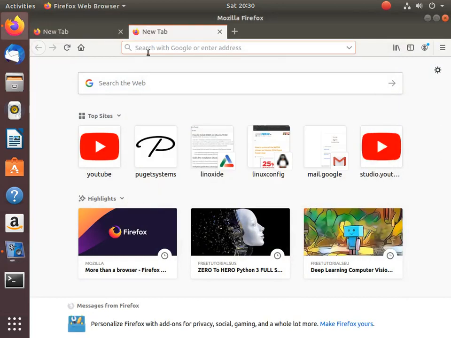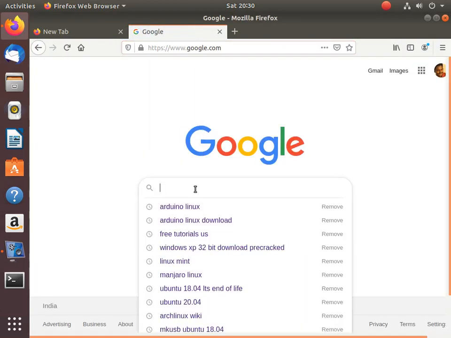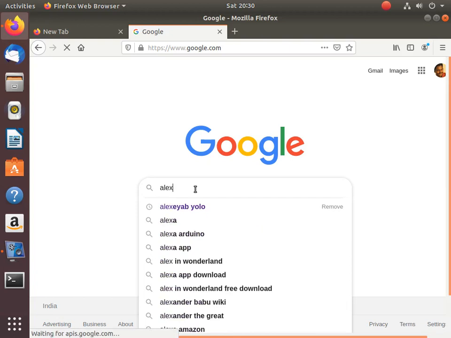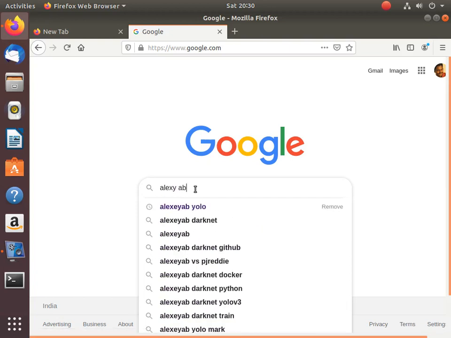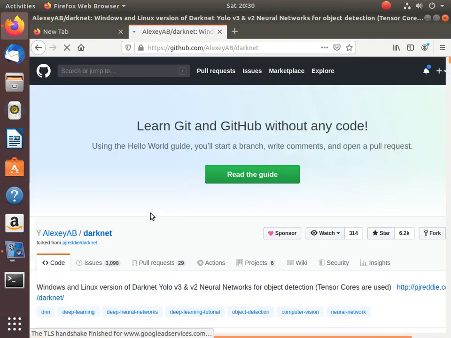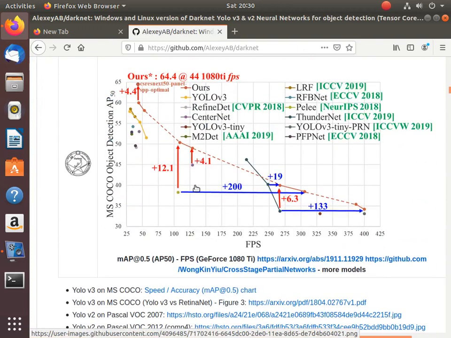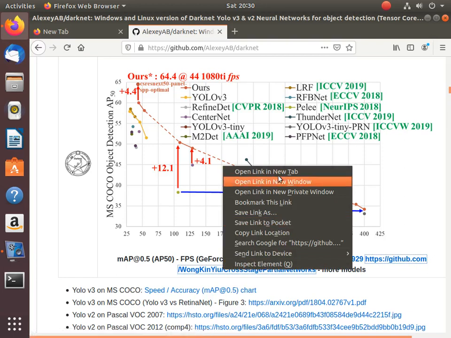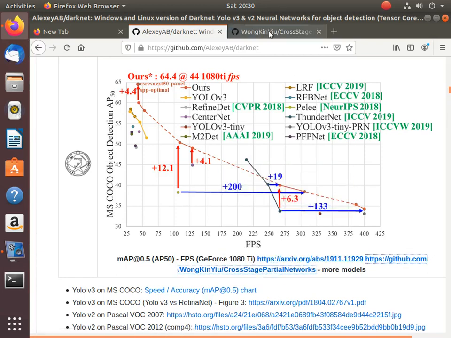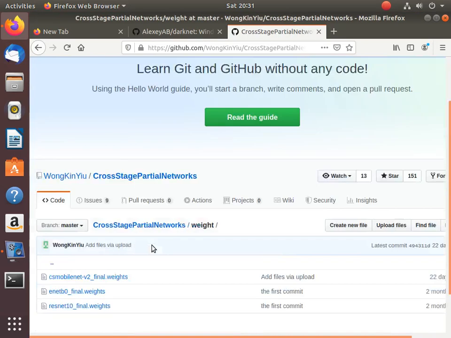So let's go here and type AlexeyAB YOLO and click it. And as you can see here, lots of changes have been done. So for more models you can visit here. In the weights section you can find lots of weights over here.